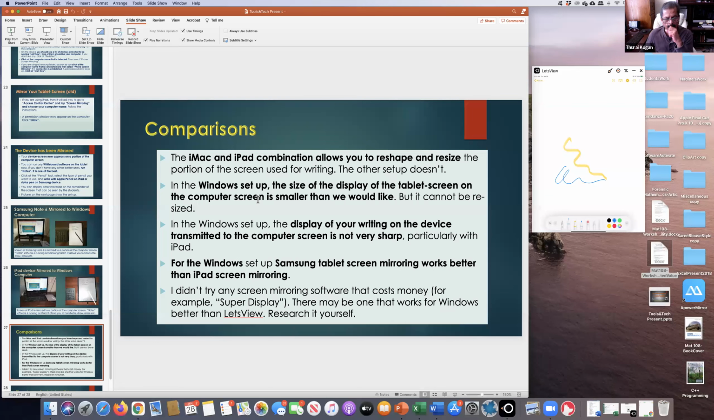Samsung tablet works better than iPad. And Samsung device is cheaper than iPad, so you should go with that if you're using Windows. Now, there are other mirroring software, but changing the mirroring software is not going to help with anything. There is what is called Super Display, and that costs you money, like I think it costs you $10 one time, but I didn't try it. I didn't want to pay even that much because there's no reason for that.